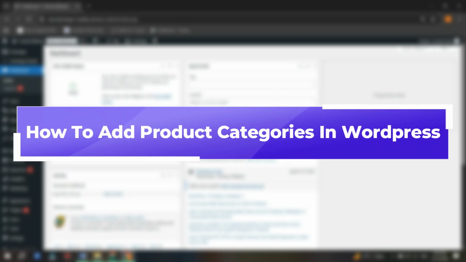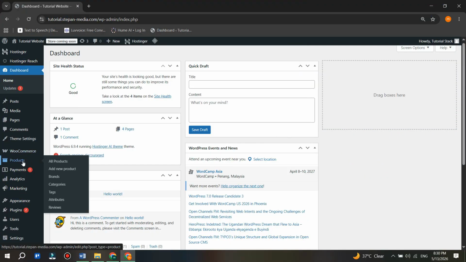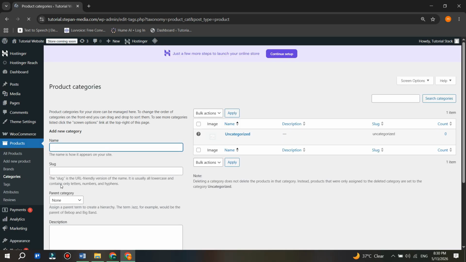In this video, I will show you how to add product categories in WordPress. First, open your WordPress dashboard and make sure WooCommerce is installed on your website. From the left menu, hover over Products and then click on Categories. This section allows you to create and manage all product categories for your online store.